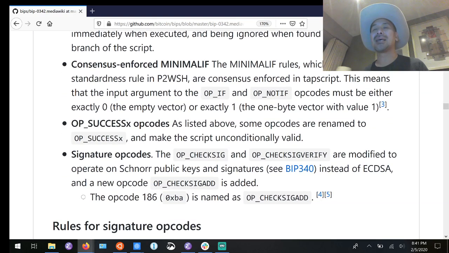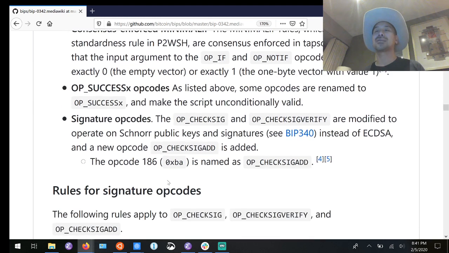Op success X opcodes. As listed above, some opcodes are renamed to op success X and make the script unconditionally valid. If you encounter those, then it's automatically valid straight away. Signature opcodes. The op-check-sig and op-check-sig verify are modified to operate on Schnorr public keys and signatures, see BIP340, instead of ECDSA, and a new opcode op-check-sig add is added. So basically, op-check-sig and op-check-sig verify used to check that the signature was valid according to the rules of ECDSA.